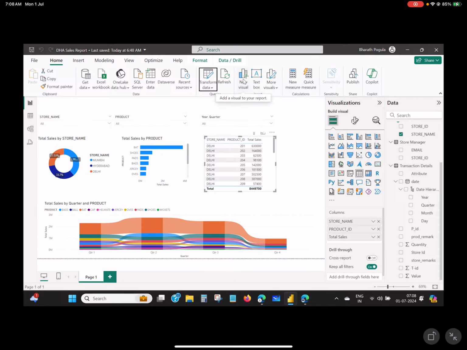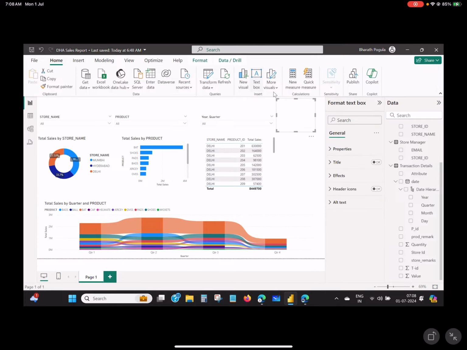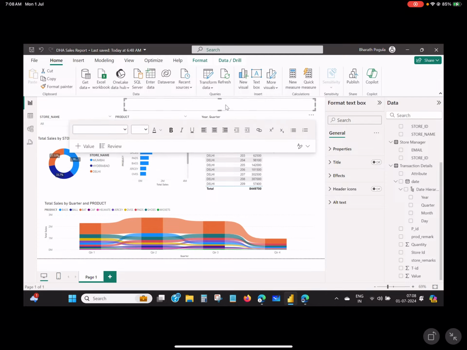Okay. And if you want to get new visuals, instead of from there, you can get it from here. You just select New Visual. And this is to create a text box. If you want to write some text here, you can just select this and write whatever you need. So DHA analysis, right? Whatever you want, and you can again format it.